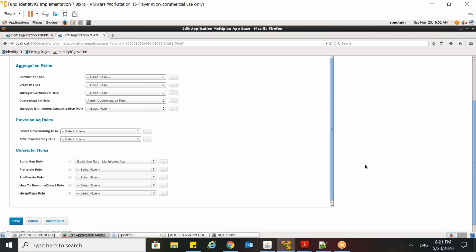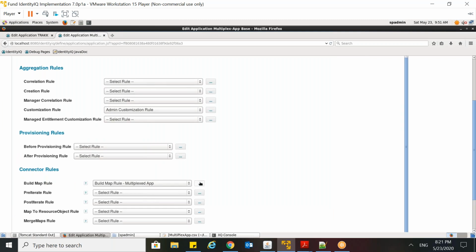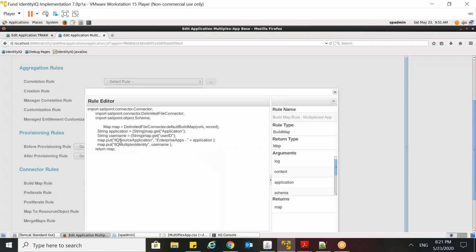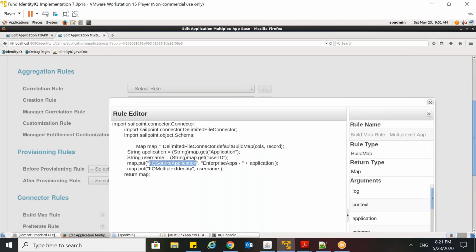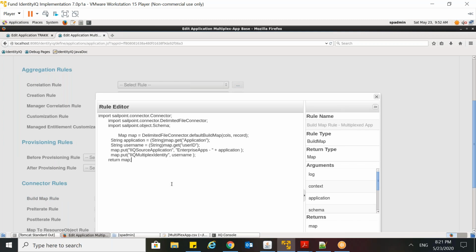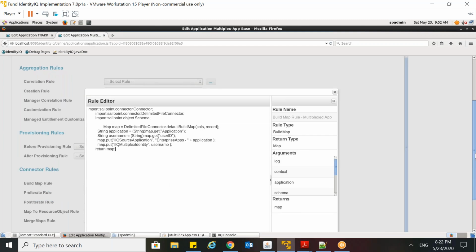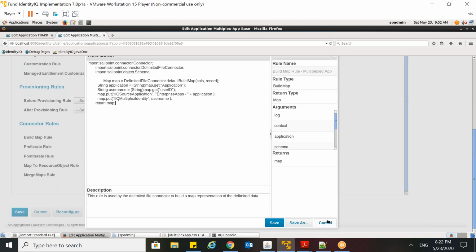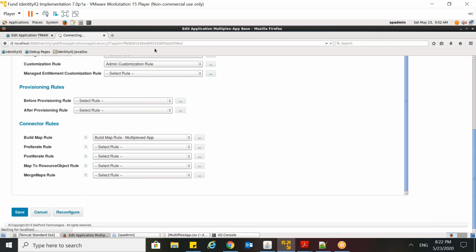In this case, we are using a build map rule, and these two reserved words we are using, IIQ source application and IIQ multiplex identity. We are building a map representation of our data, returning a map. So I will save this particular configuration. Understanding these two reserved words, IIQ multiplex identity and IIQ source application, is important, and they are driving the aggregation process over here.